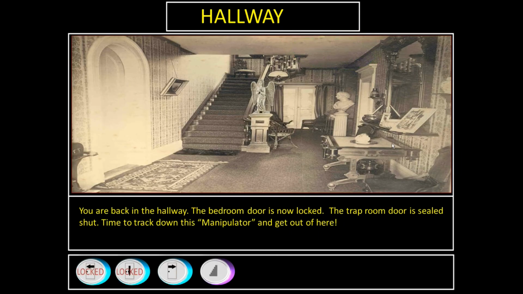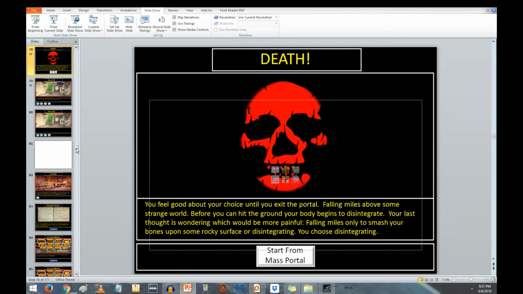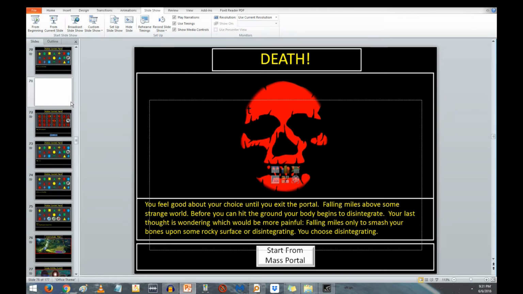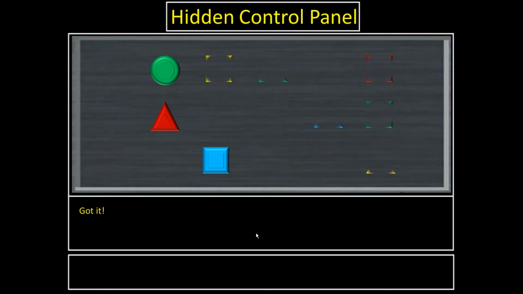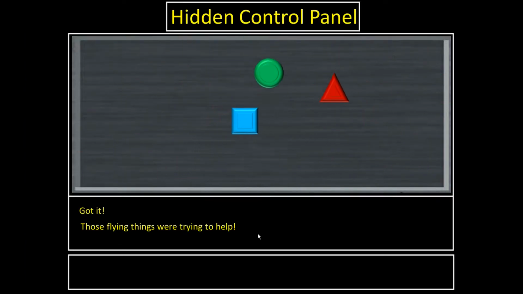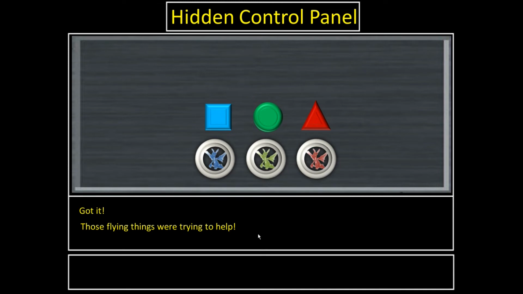Got it. The other ones just kill you, I believe. Can I hit escape and go back? Oh. Let's just take ourselves back to this screen. Start from this slide. Got it. Those flying things were trying to help.